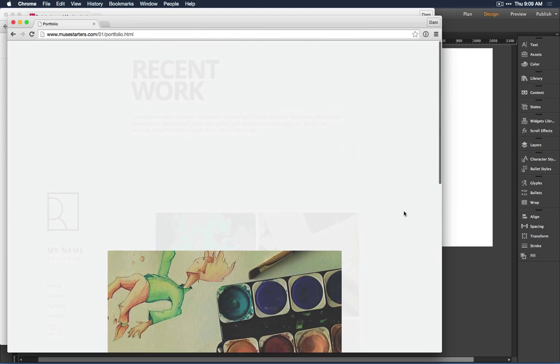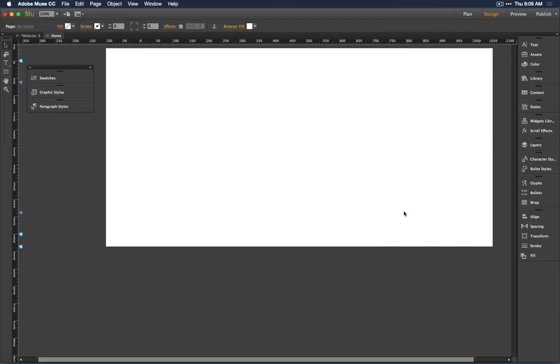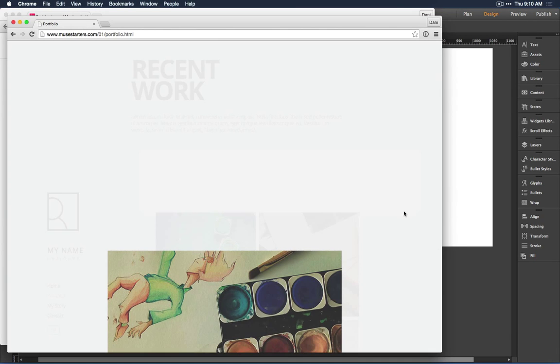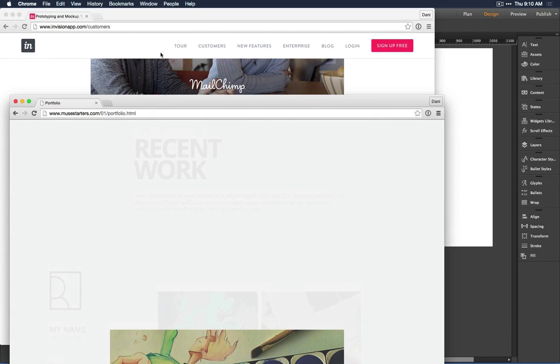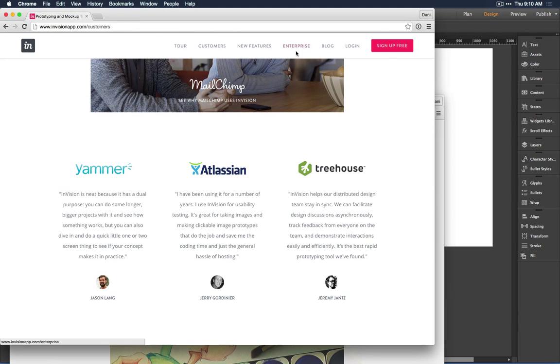So let's look at how I might build some of these effects within Muse. I'm going to come over into my blank canvas, and let's just start as usual with some of the basics. So I'm going to come on in. Let's say I want to build navigation, and I'm going to try to go for a little bit more of this type of navigation here at the top for this example.